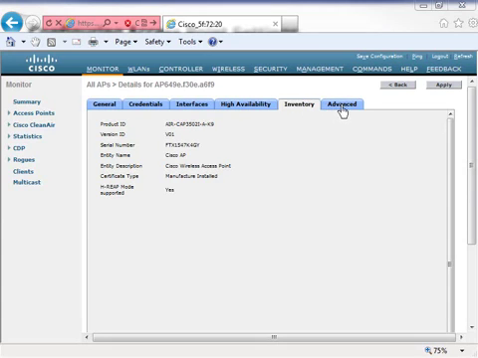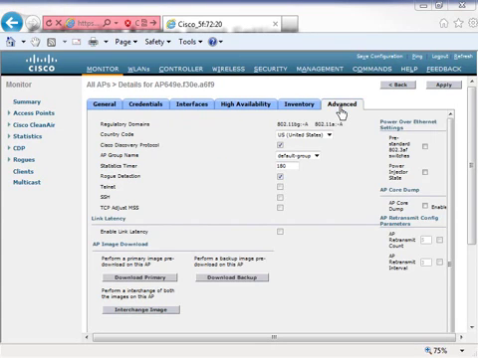And over here I have the advanced tab. This one tells me the regulatory domain. You can see here it is deployed in the US. It shows me that CDP is turned on. So if I do a CDP discovery, it'll be able to find the wireless LAN controller. I could turn that off.